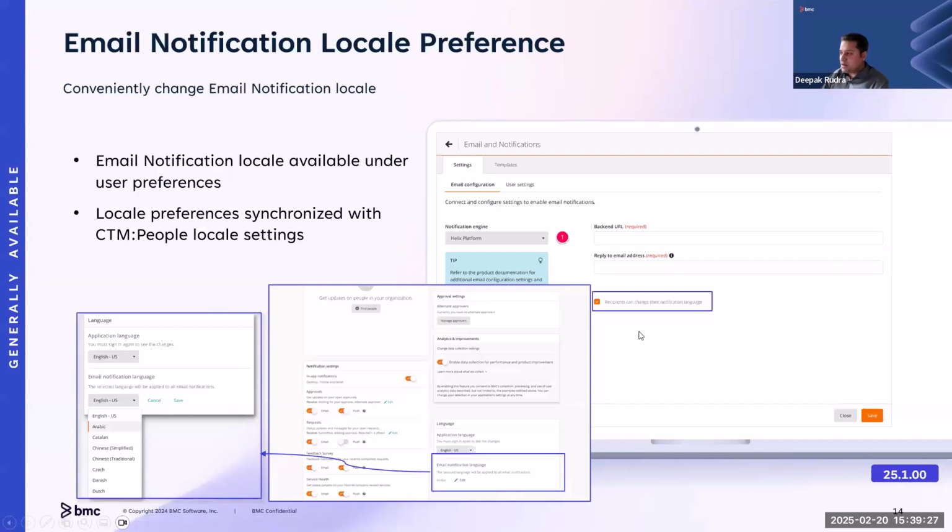You only get this feature after you move to the new notification engine. So if you're using the old notification engine, this feature will not be available to you. So the prerequisite is you have to come to the new notification engine. And just to clarify again, when you change it here, it's a bidirectional integration. It will be updated in your CTM People locale settings automatically. So it's one single setting. Your admins don't have to really worry about it, and you are making it self-serviceable. So your end users do not create tickets for your administrators to change that notification setting.